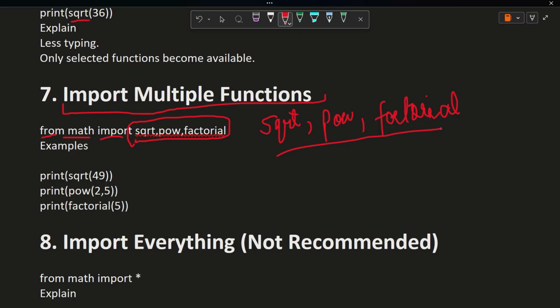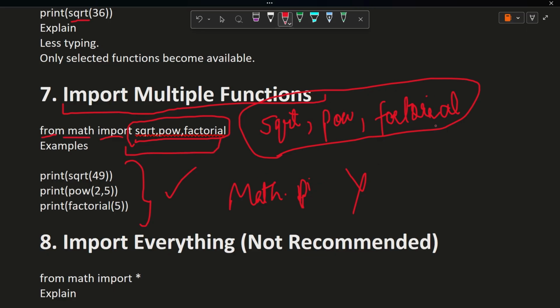Only these functions will work when you import them like this: from math import sqrt, pow, factorial. But if you write math.pi and try to print it, it will not execute. Why? Because we are just importing these functions. If you want to use pi also, you can mention it like this: after putting a comma, you can write pi over here. So this is the way of doing that.